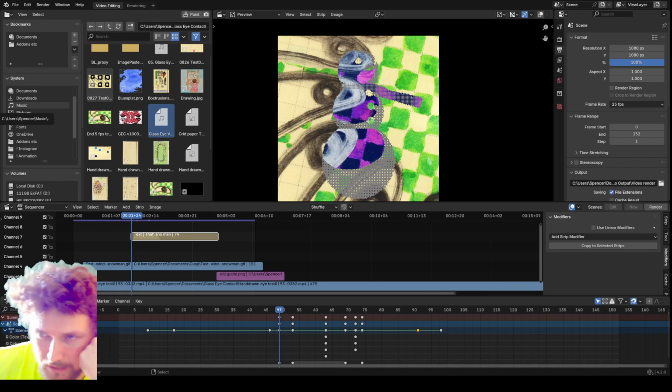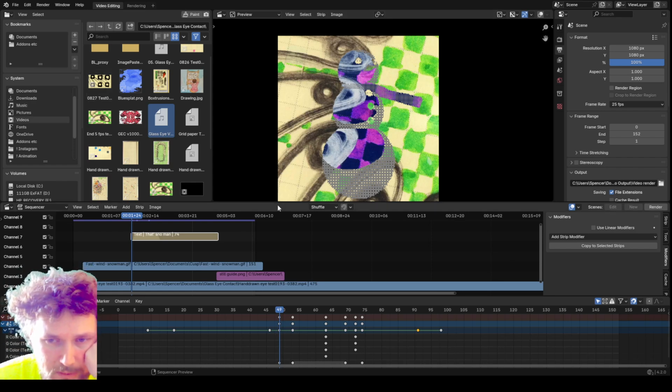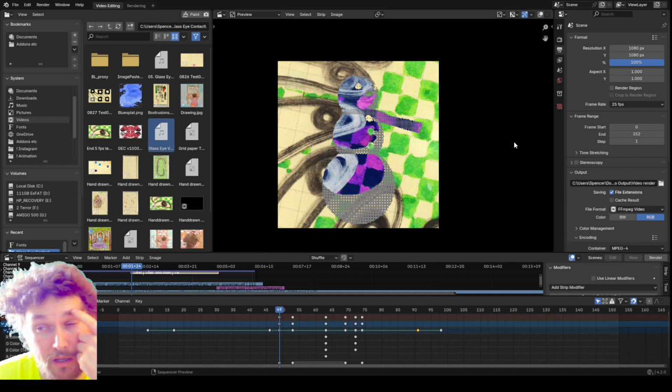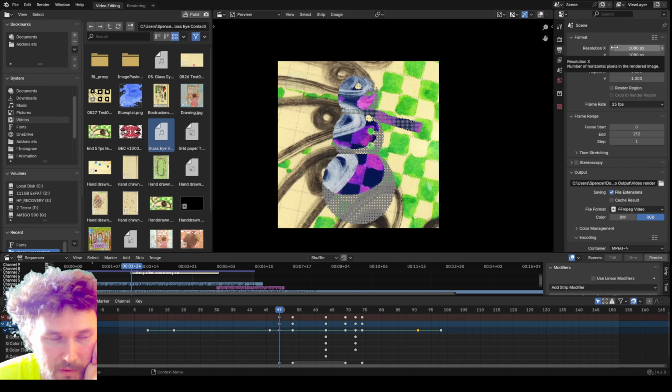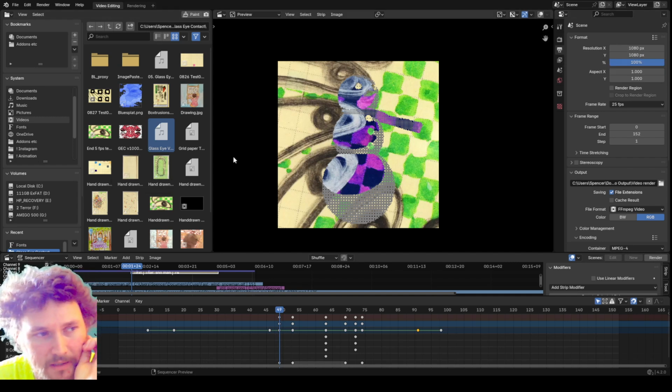Yeah, so I think the important lesson with this is that it's good to have your output resolution chosen at the start, because all those keyframes that you made for the size are based on a different size.